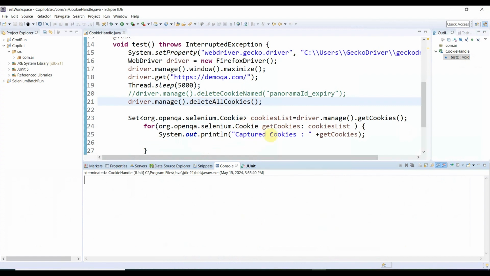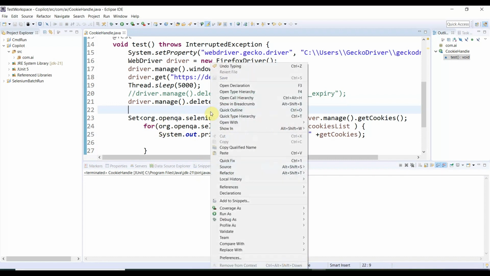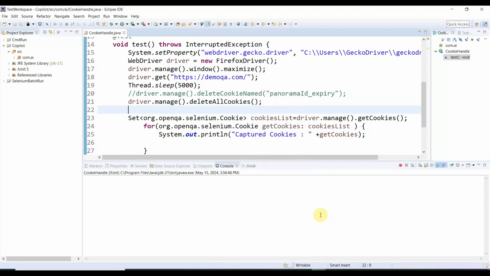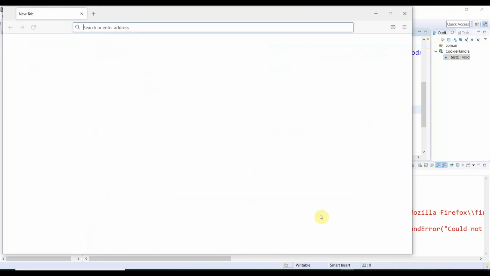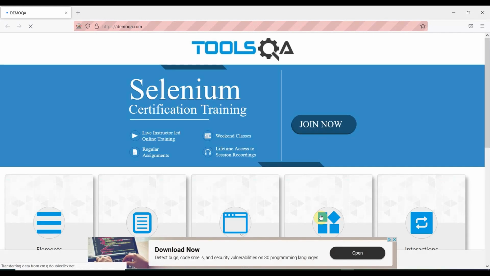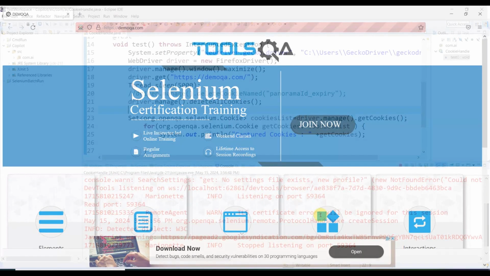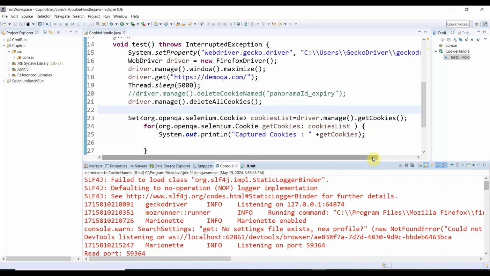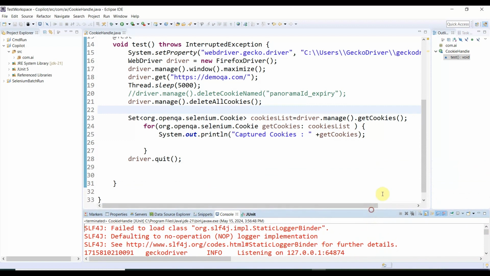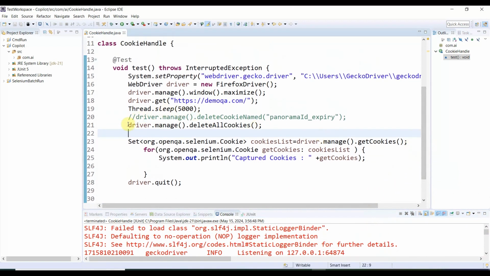It will delete all cookies and the console will not print anything because all are deleted. The for loop will not get any cookie names. So run as JUnit test. Let's see how it works. The browser opens. It will maximize, and it is navigating to the application. It will delete all the cookies for this application. Then it will not print any cookie names in the console. So it is done. Let me take a look at the console. There is no cookie printed because all have been deleted with this command.